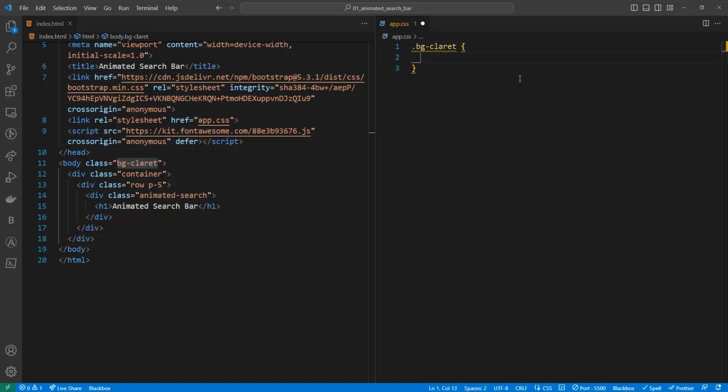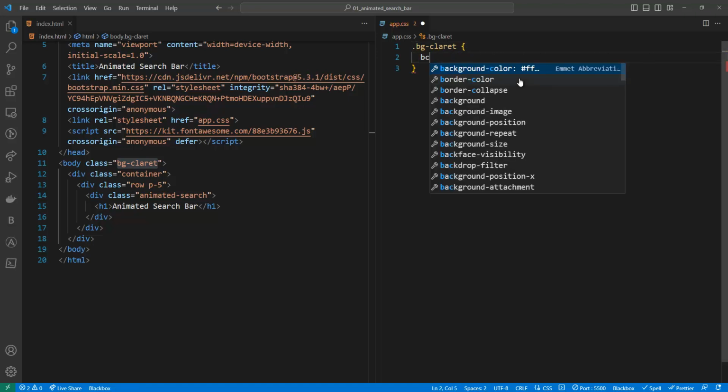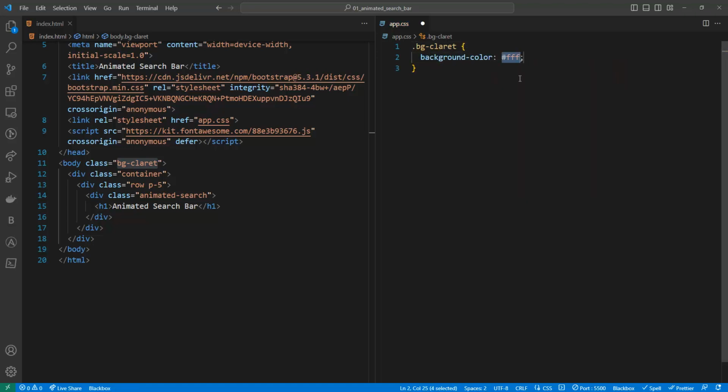Okay, now I will copy this class, and I will come up here and say .bg-claret. For the background color, bgc is the shortcut for making a background color, and I will write my background color here: hash 750D37. So this is the color that I'm going to use as my background. Can you see I have a beautiful background color now?